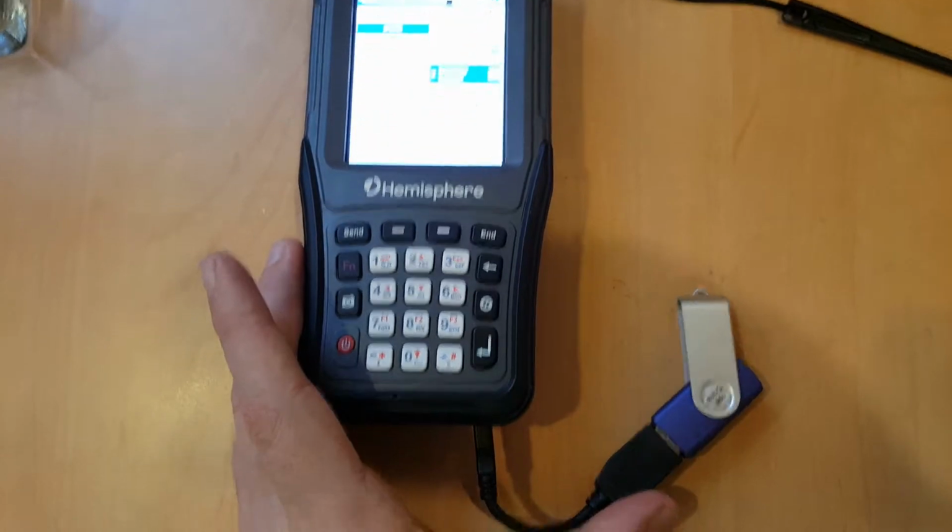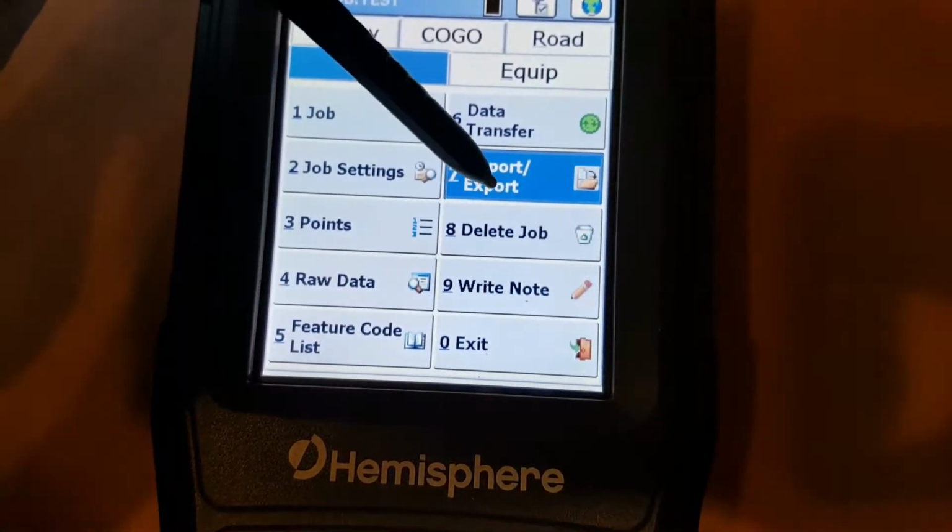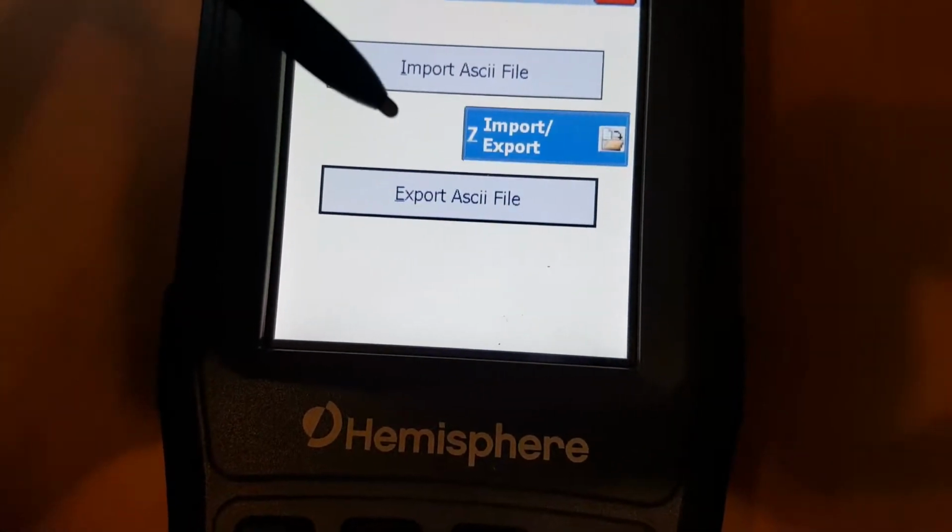Once it's connected, just like this, from the same port in the bottom that you would plug it into your computer with, you're going to go up to the screen, and just like any other data export, you're going to click on import slash export and then export.